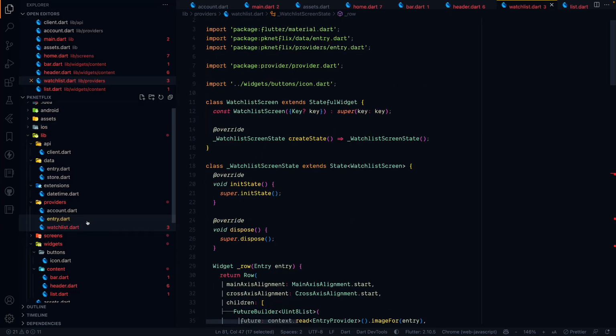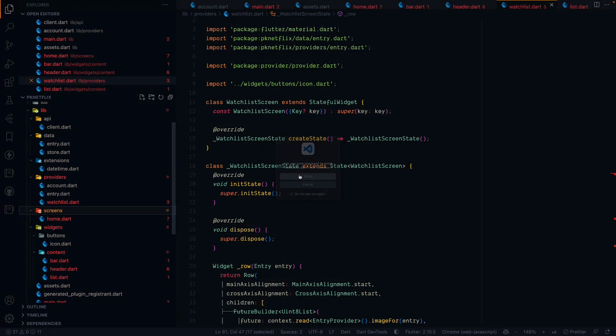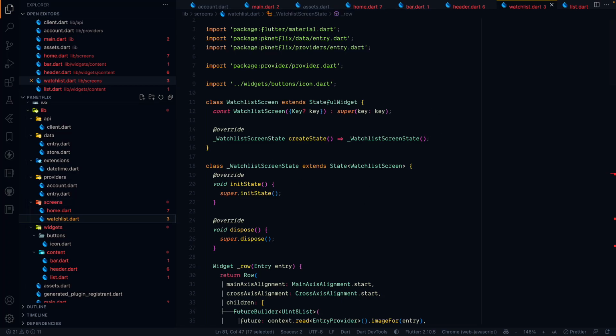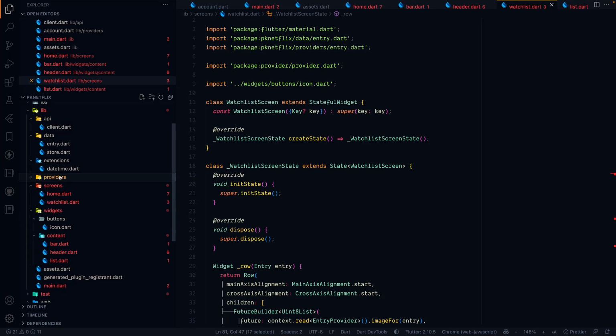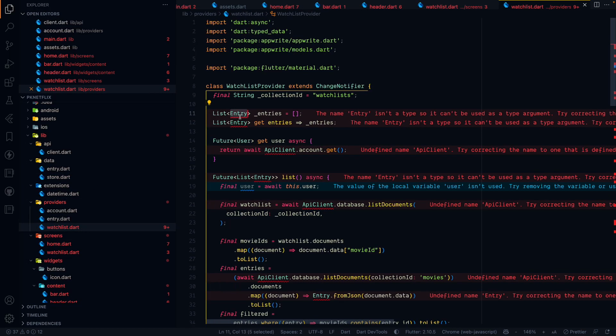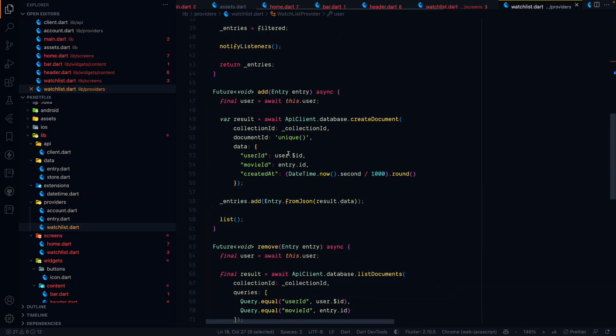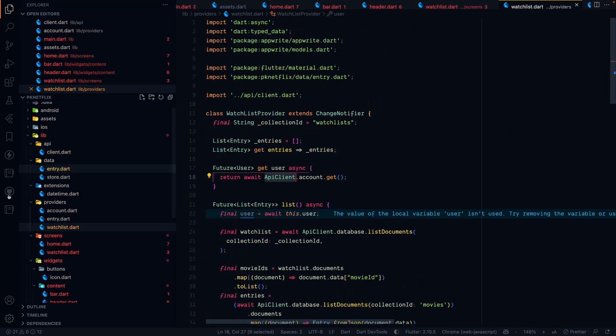Okay, so this should be in the screens part, guys, sorry. So in the screens we will move it. Okay, and we will create another provider which is for watch list. So I'll go back to providers. I'll create a new file, watchlist dot dart, which is basically nothing but import, and we will just say import. Okay, so we are done with this.